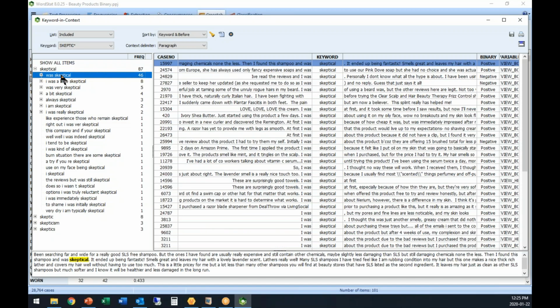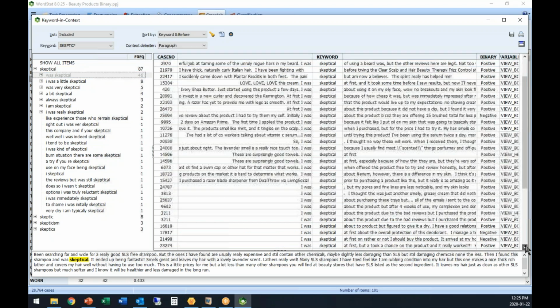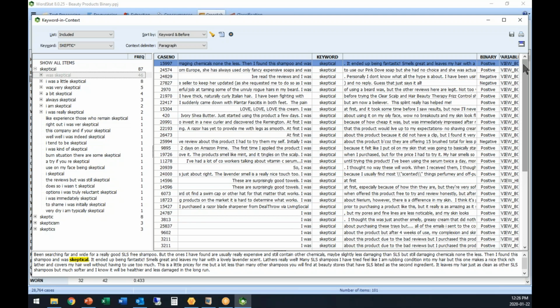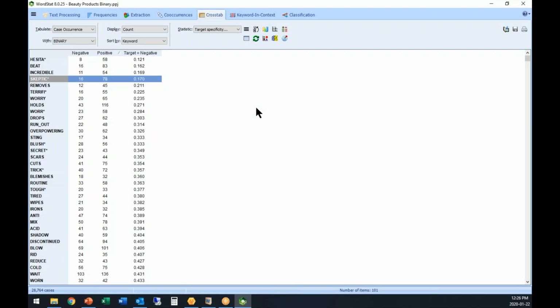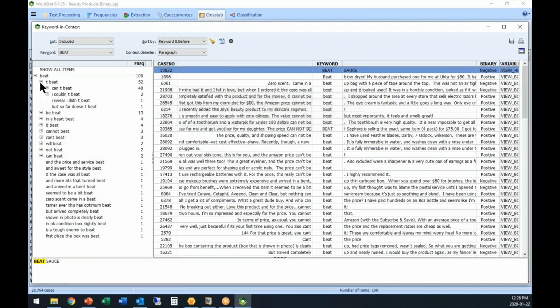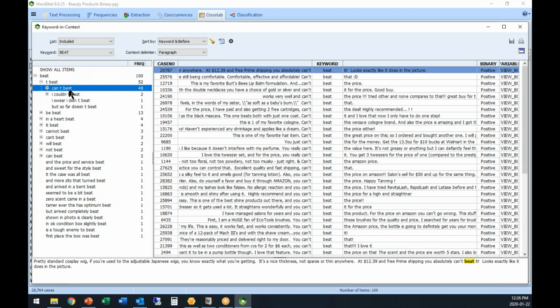And this is where I will be able to see that, okay, skeptical appears 87 times, was skeptical 46 times. And if you look at that, there was a lot of positive things. I was skeptical, but, okay, at first. So now I can understand why this word may be associated with positive comments. Same thing for beat. Let's do a keyword in context on beat, and okay, cannot be beat, can be beat. And if I sort on keywords in before, I should see can be beat 48 times.